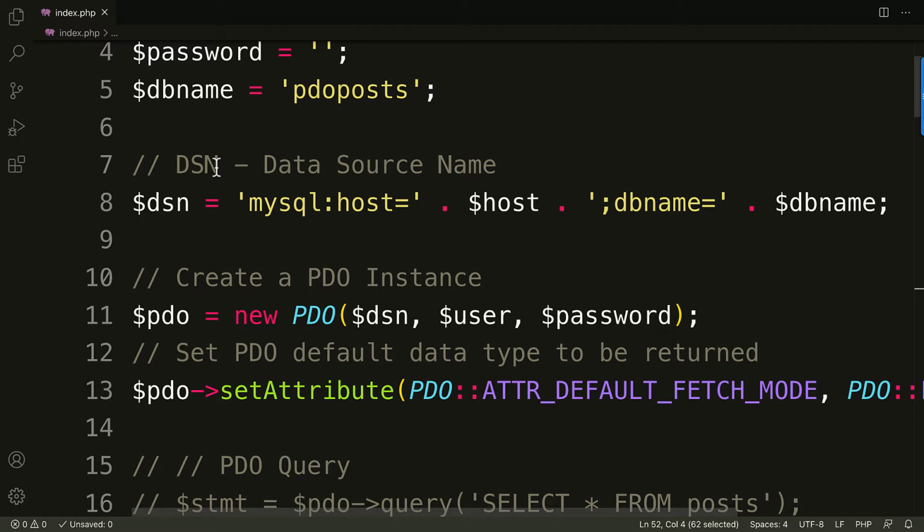And if you look carefully, you see these semicolons right after each value, and those are important because, again, that string is going to be mysql: host equals localhost semicolon dbName equals, right, PDO posts, okay, just like that, okay? So that's the DSN, the data source name.